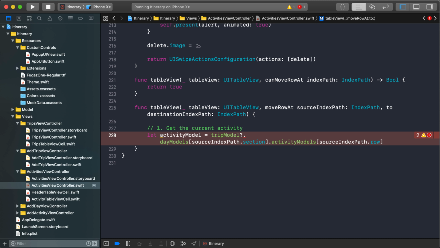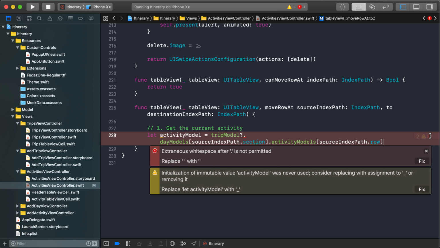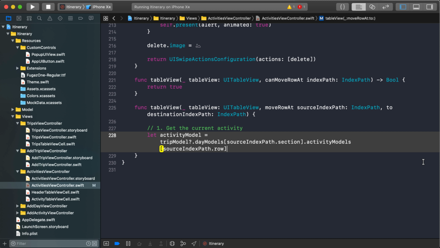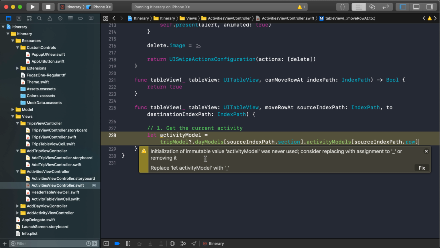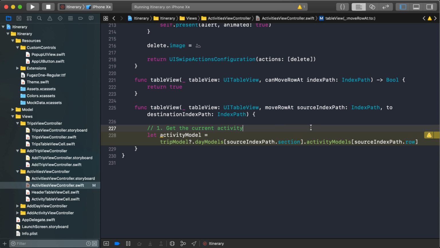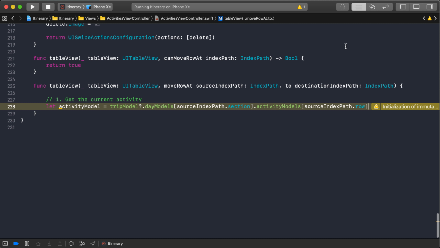Okay, it's giving us some warnings and some errors here. Let's see how we can fix it. What is that? It has an extra space in it? I guess I had an extra space in it. And it's giving us a warning. Oh, it's just saying we're not using it. All right, that's fine. Okay, let's make a little bit more room. This is kind of a long line here.